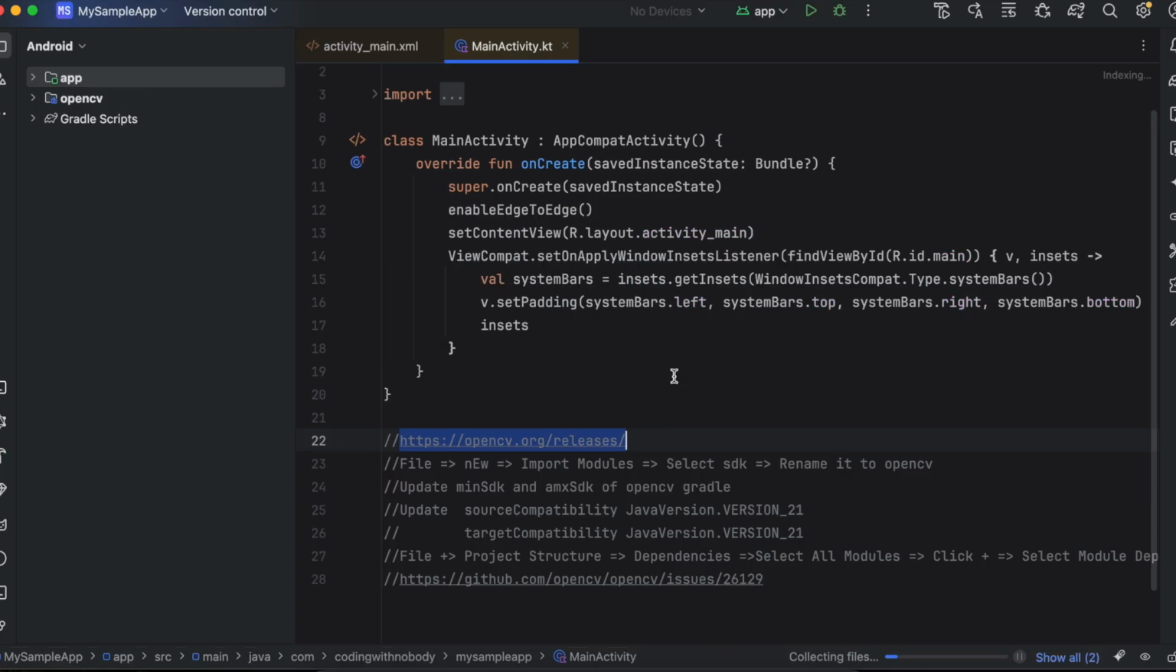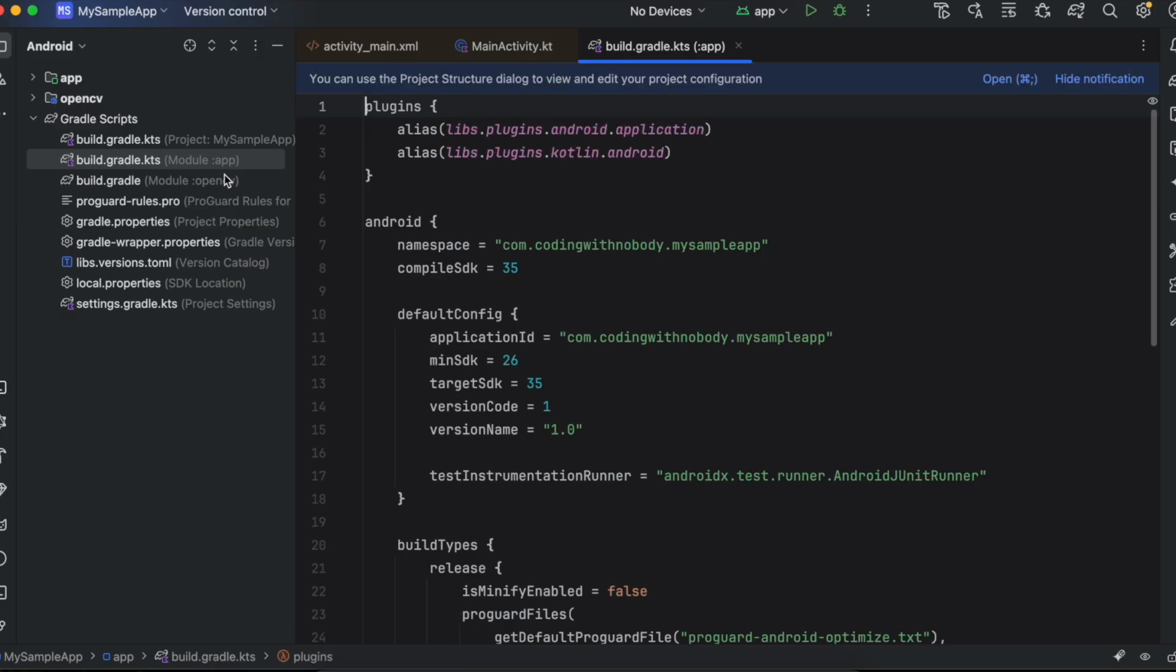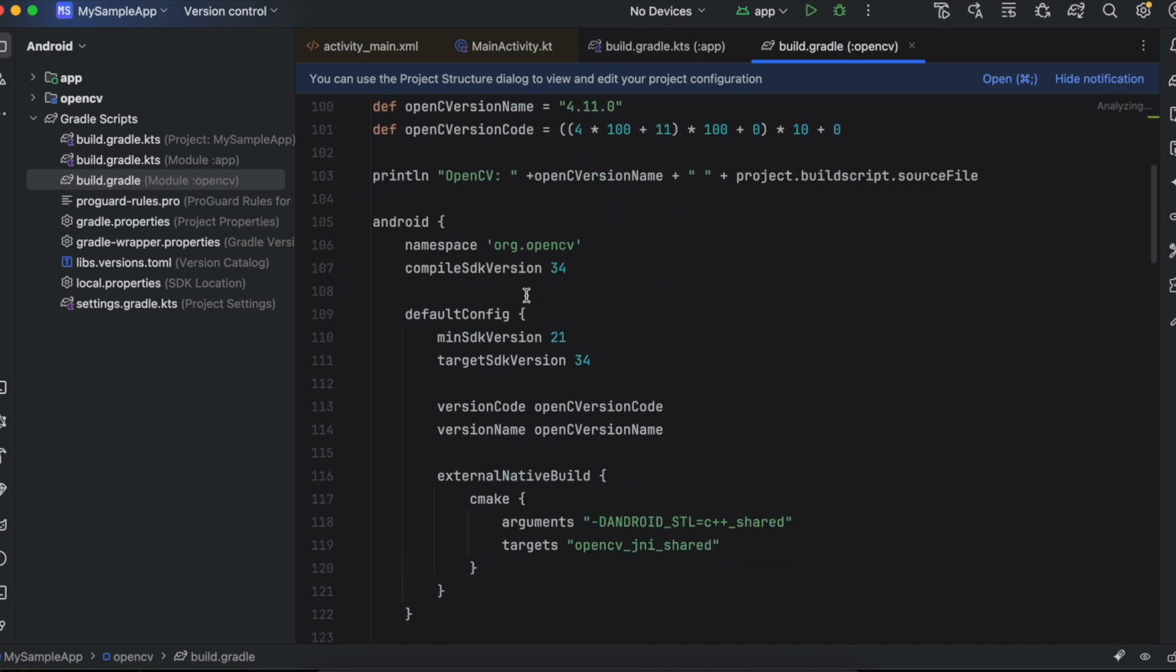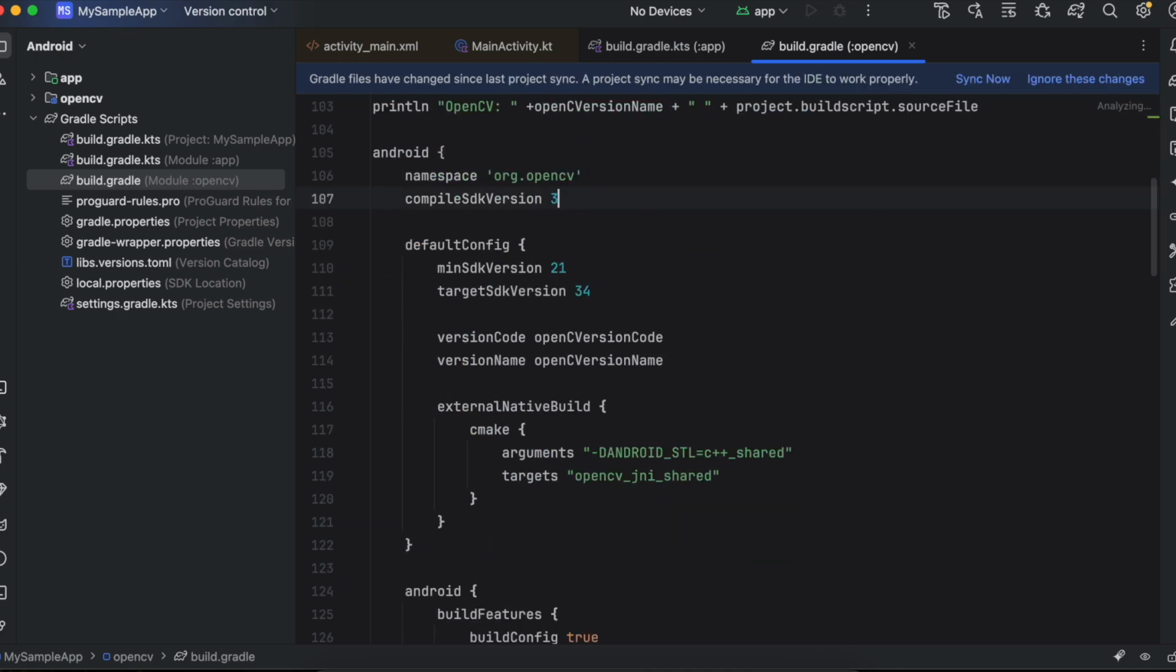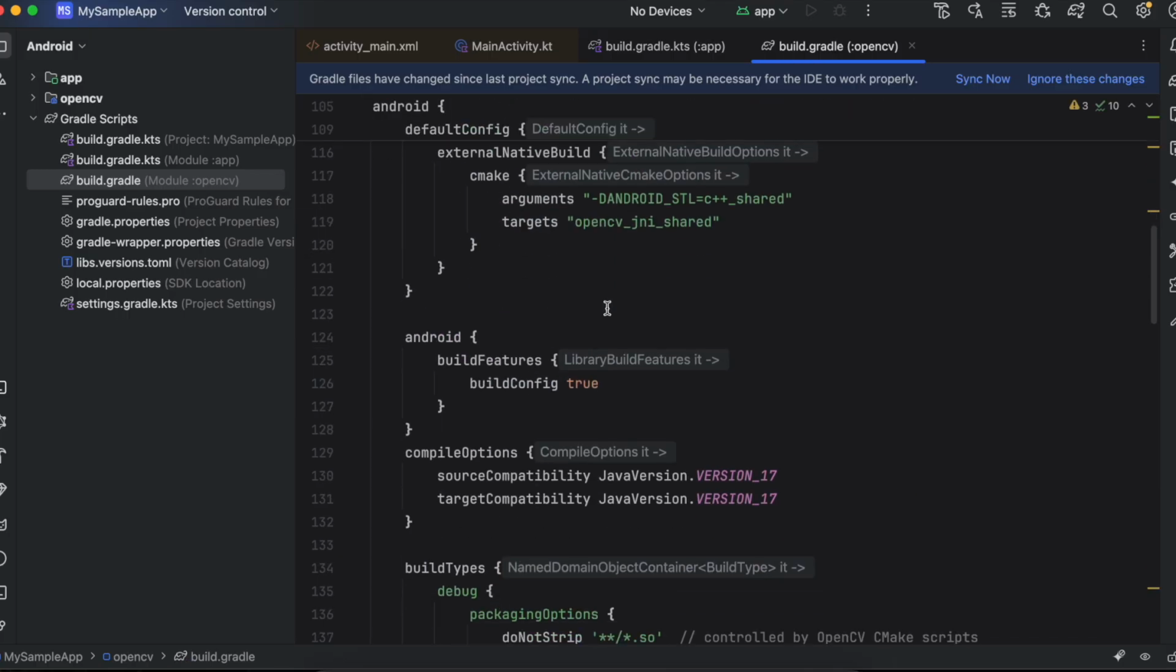Okay, so here you can see it has imported OpenCV for us. Then you need to go to Gradle scripts, and here you need to go to build.gradle.kts. Now here you can see my compile SDK and target SDK is 35, min SDK is 26. So the same changes I need to make to the build.gradle of OpenCV. So just scroll down. So this should be 35, okay, and this should be 26. Is it the same? Yeah. Then you need to scroll down.